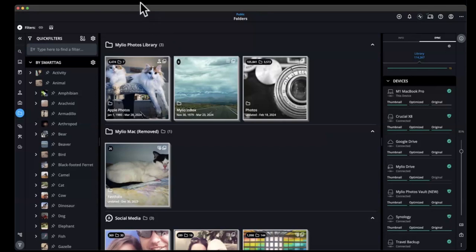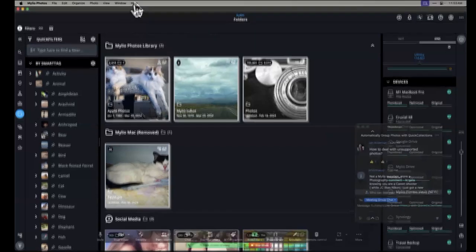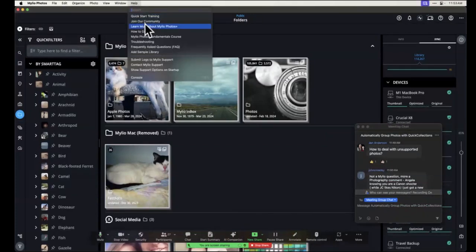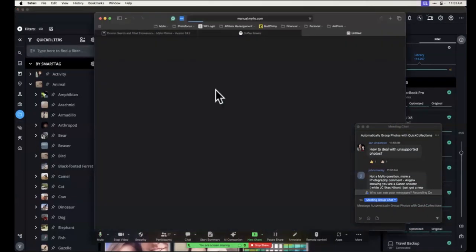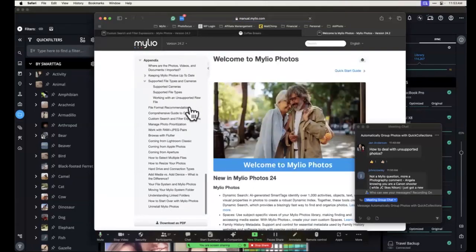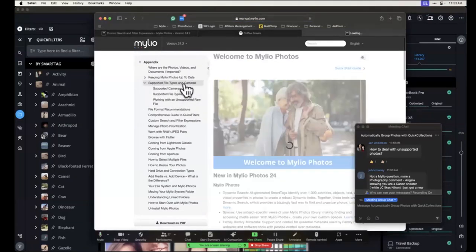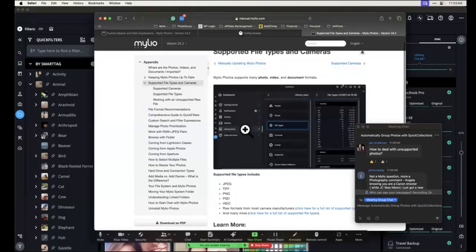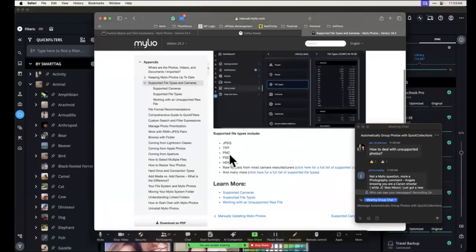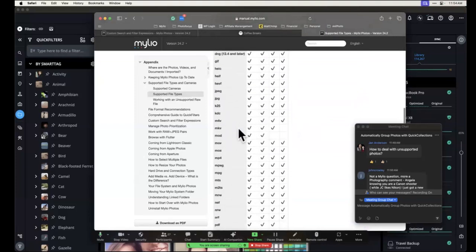Some resources to look at: if you go up to the help menu, let me again switch views here, go to help and go to the how-to guide. If you take a look again in that appendix, scroll down here. There is a section for supported file types and cameras. That's going to tell you in general what types of files are supported. You can also take a look at different cameras that are specifically supported and specific file types. And there are a bunch of them that are supported.